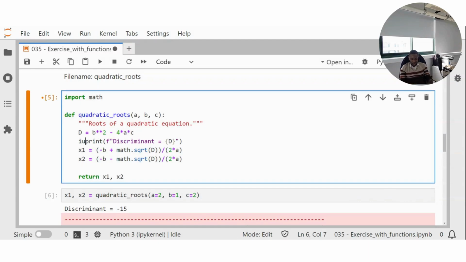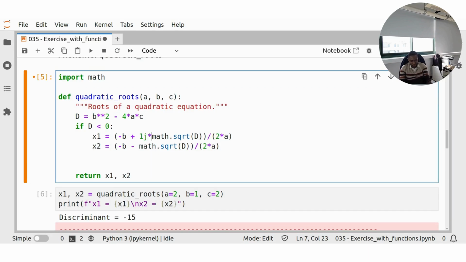Let me just demonstrate that second method. If d is less than 0, let's see, what should we return? To save time, we multiply the value of d by minus to make it positive, right? And then we can do something interesting here as well. We can use j times that, because there's already a complex number there.